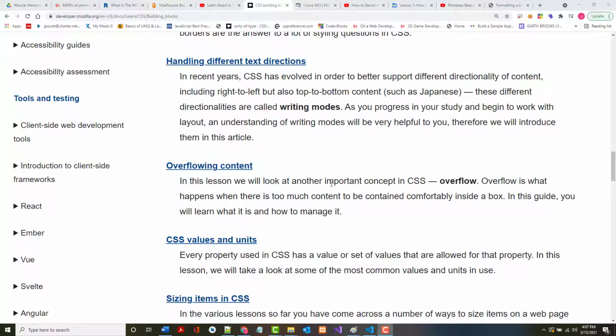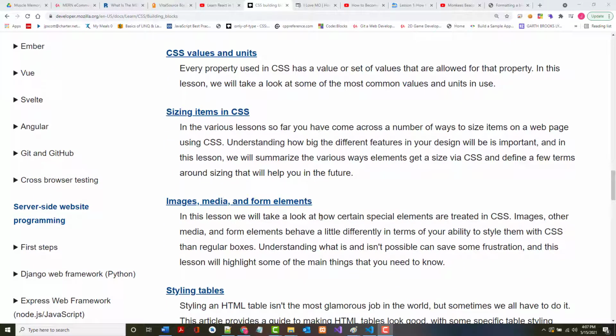Handling different text directions. Well, here in the United States, we read from left to right, top to bottom. Now, there are people in other countries who read right to left instead of left to right, so we'll talk about that. And we'll go into a very important concept, one called overflow. And overflow, I'd like to describe that as what happens when you try to stuff 10 pounds worth into a 5-pound bag type of an idea. From there, we'll go on and talk about CSS values and units, and we'll talk about things like ems and rems and points and pixels, etc.